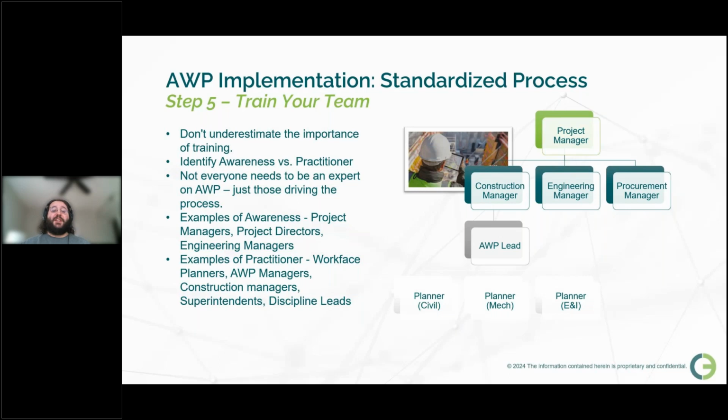Examples of those that just need awareness are going to include your project managers and directors, engineering managers, more of your high level folks like that. Again, not everyone needs to be an expert. They just need to know enough for when their role comes into play with it. On the other hand, your practitioners will likely include your work-based planners, construction managers, superintendents, AWP managers, discipline leads. These are the folks that are going to be driving your AWP process. So they'll need a bit of a more in-depth understanding on how that works.